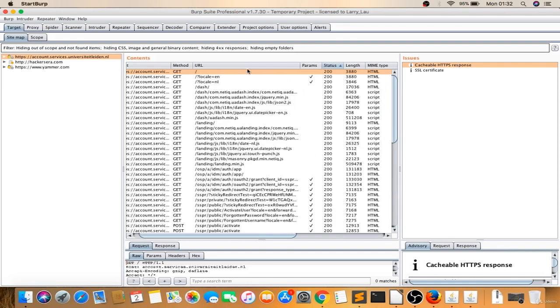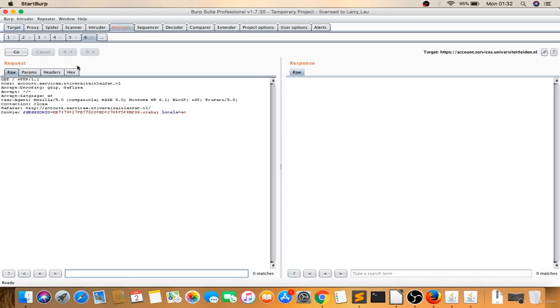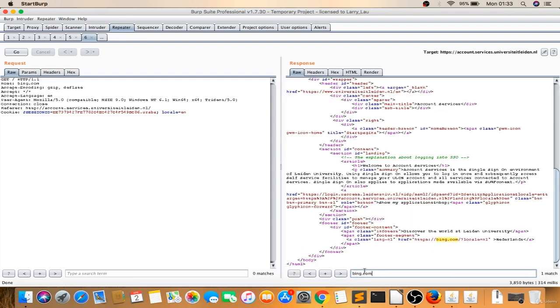I'll try the first 200. Right click, send this to Repeater. Now see, the first step is I'll give bing.com there instead of this domain. So let's do bing.com. Click on Go. And I will check whether my bing.com is reflecting or not. See this? Bing.com is reflecting there, and it's reflecting inside a double quote closing. See this?